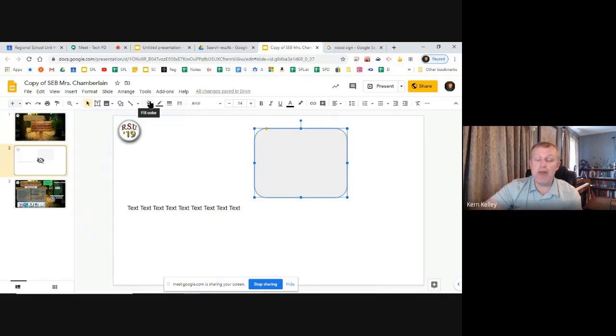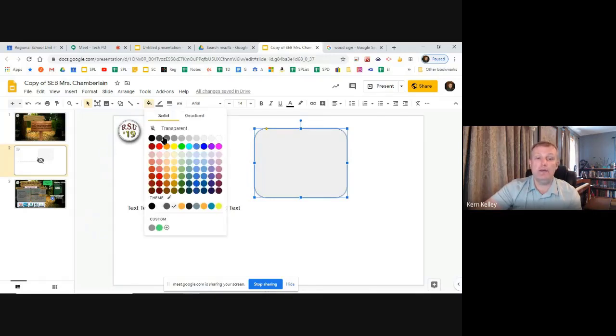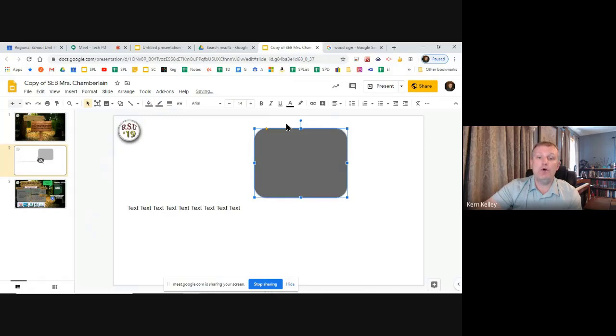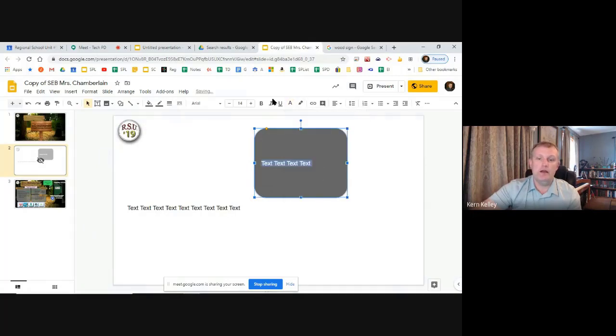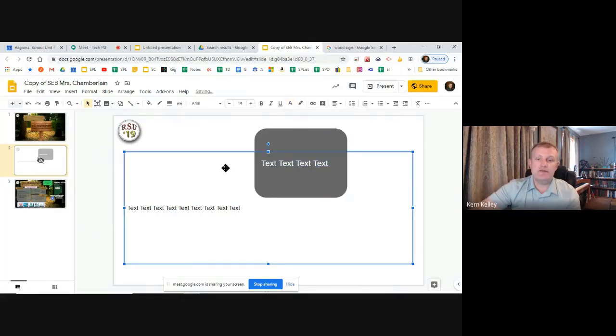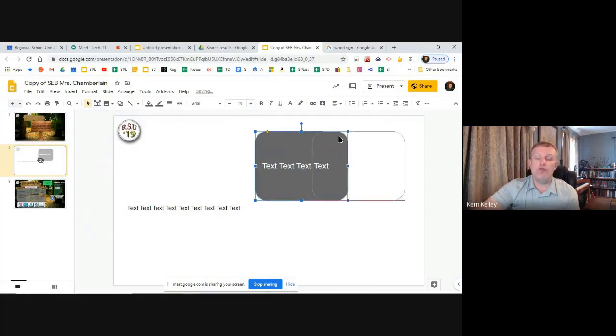I can adjust the background color. If I click the paint bucket, maybe a little bit darker. If I want to put text in here, if I double click in there, I can start typing. And I can change that just like you would on a text box. Let's say I make that white so we can see a little bit better, and a little bit bigger, and all that same kind of stuff. So that's what she's got going on for the border.